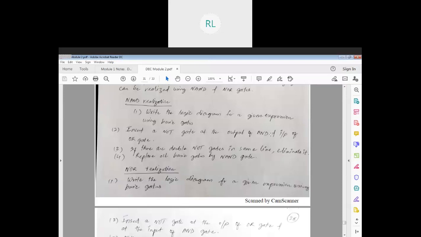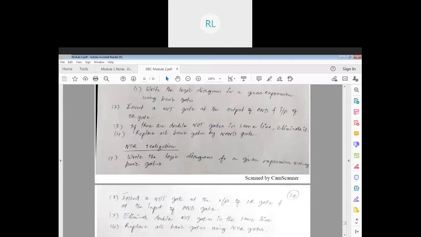Then the second step is to insert a NOT gate at the output of AND. Since I'm implementing a NAND, which means I am notting the AND's output, so the AND's output is negated. So I am actually putting a NOT gate at the output of AND and input of OR gate. This second point is very important. Output of AND, input of OR. So you have to make note of this point.